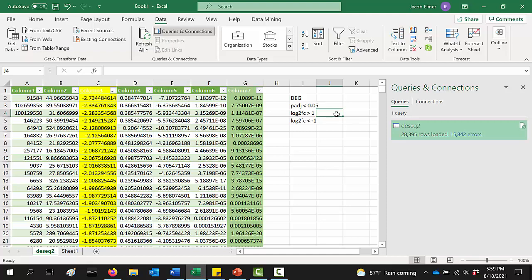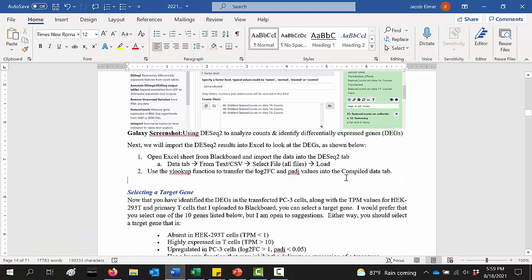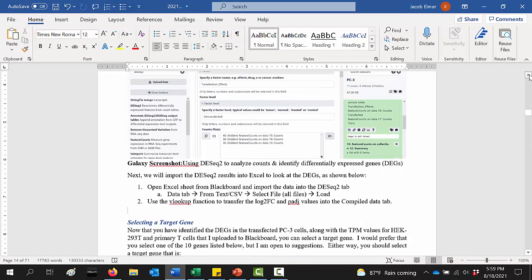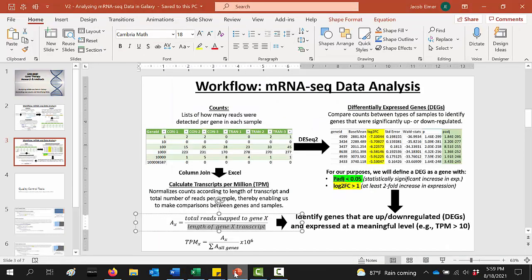All right? So I believe that's everything I wanted to do here. Yep. Okay. Yeah. So that's everything I wanted to do here because that shows you how to analyze all the data in Galaxy.